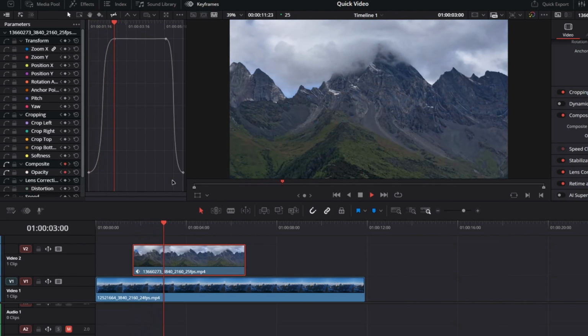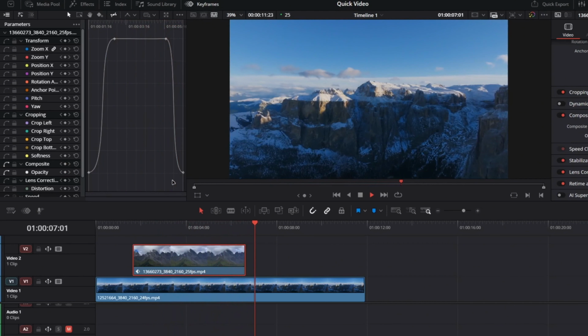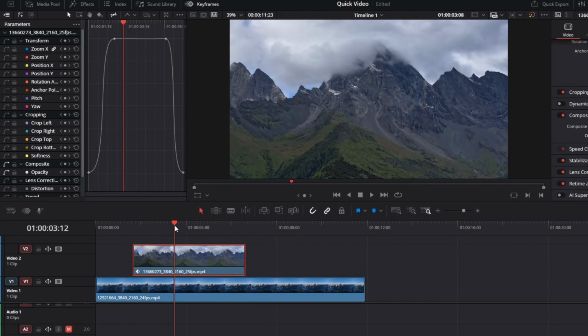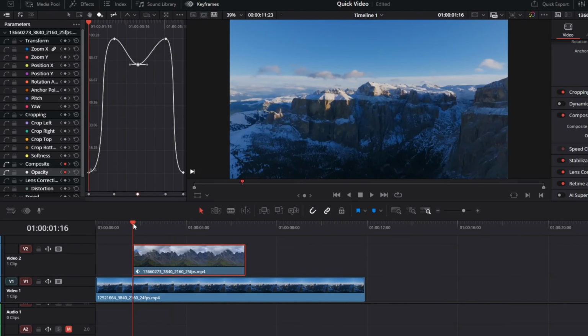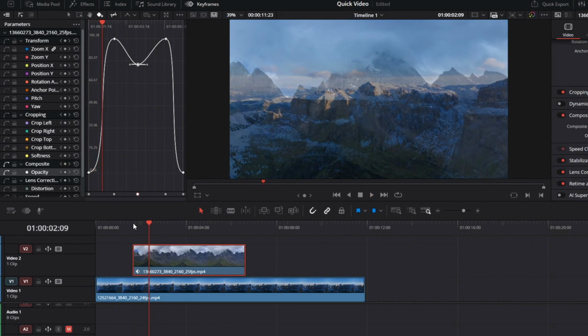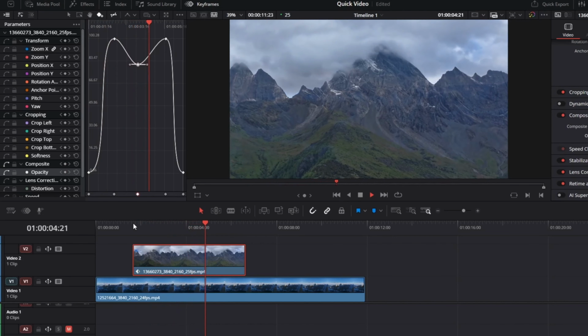So if we take a look at what it looks like now, it's a much finer transition. It starts out really fast and then slows down at the end. That's what this sort of curve means. You can also add more keyframes very quickly by clicking on this button right here. So if you'd like to adjust the opacity, make a sort of double exposure frame for maybe some dramatic effect if you're making something like a documentary style video, that's how you can easily do it.